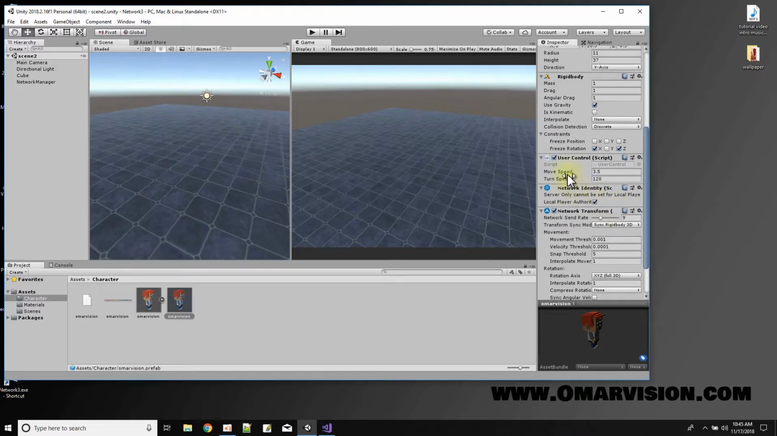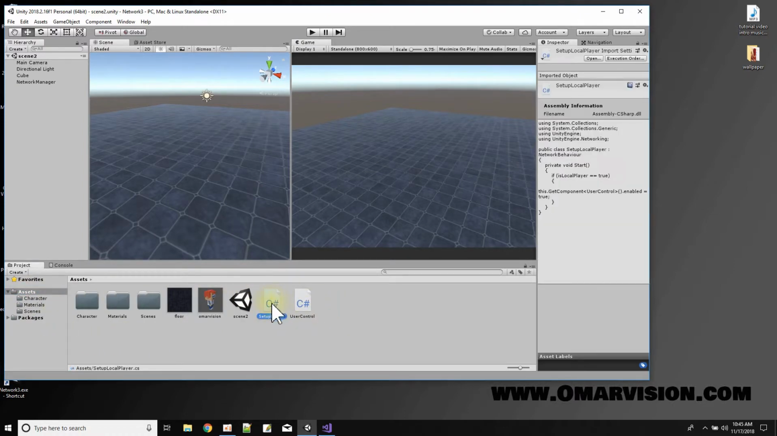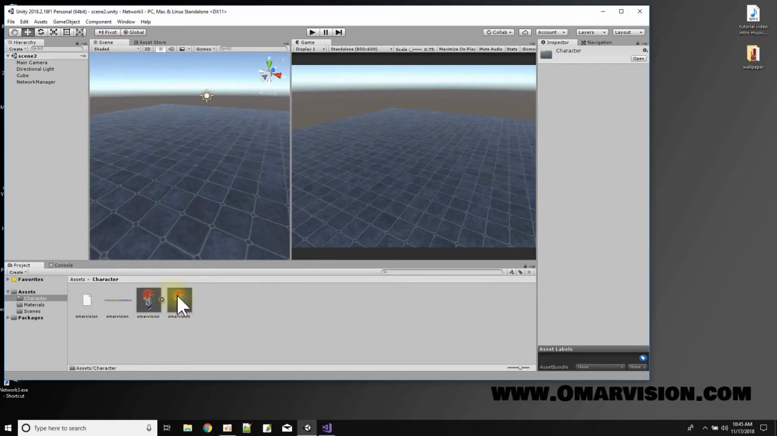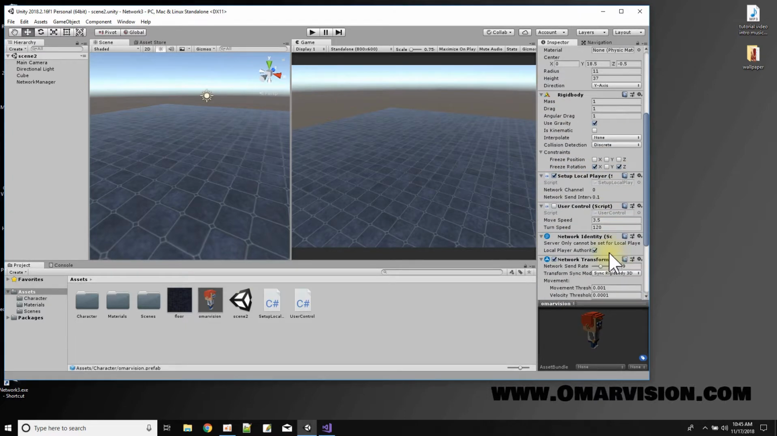So everybody's controlling both of them. So let me just turn this off by default. And what I'm going to do is I have another script called setup local player that I'm going to add to my prefab. So here's a prefab. And then setup local player, I'm just going to add this script here to my network player, and I'll just put it right here under the user control.